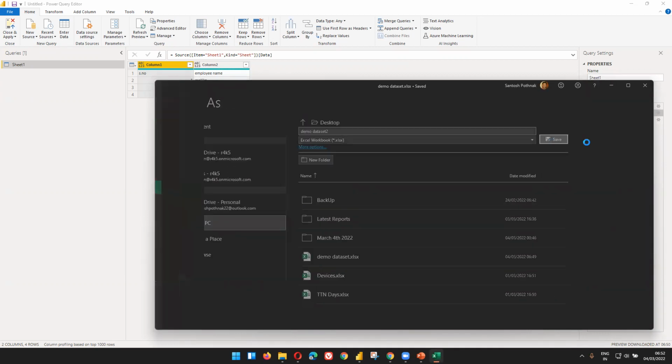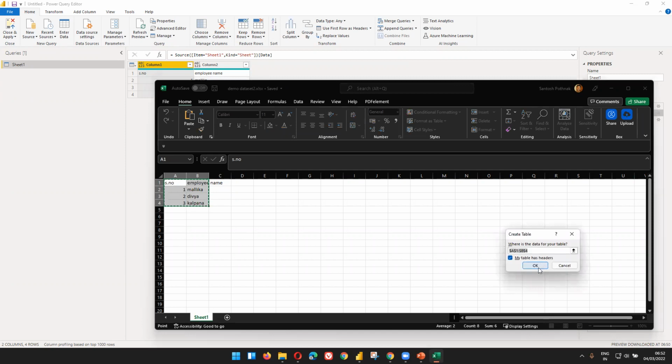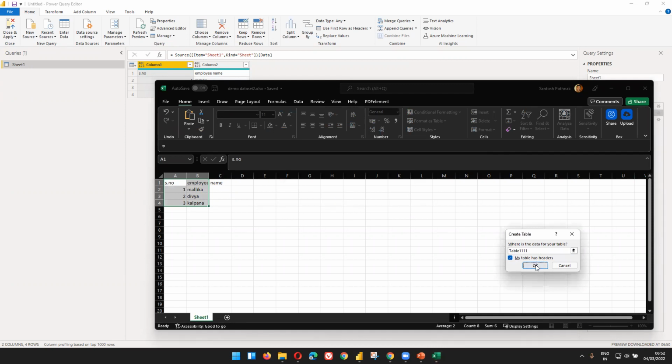Dataset 2. And what I do is I make it a table with Control T, and my table name is table 111. Okay, I'll say formula missing, what happened?